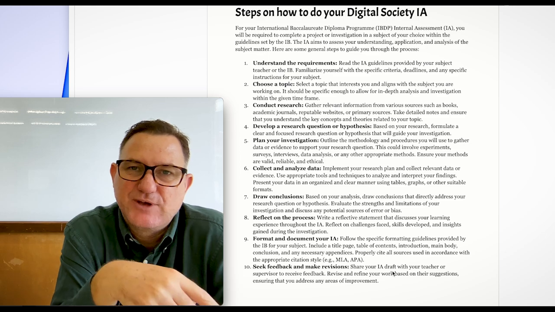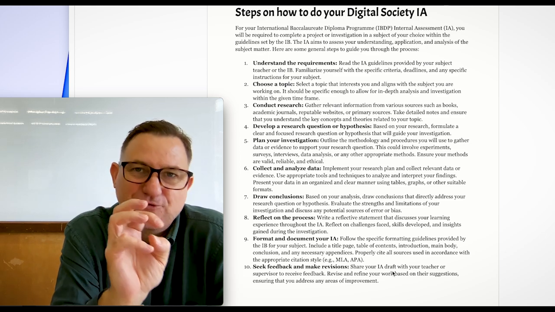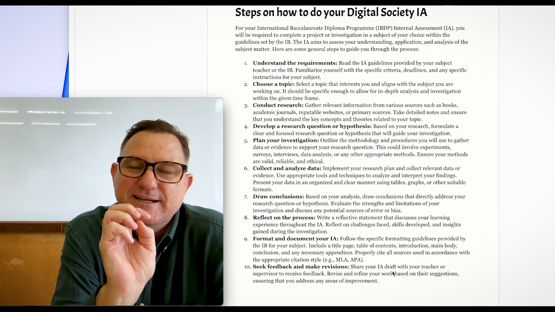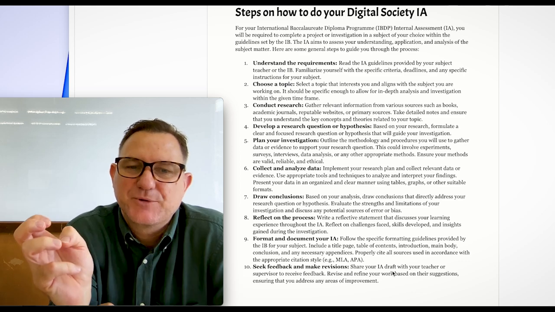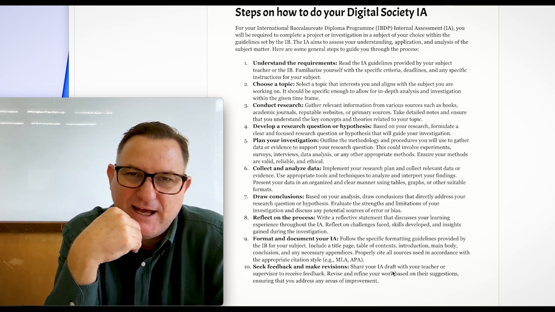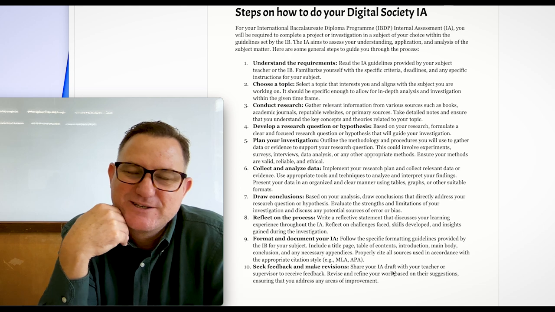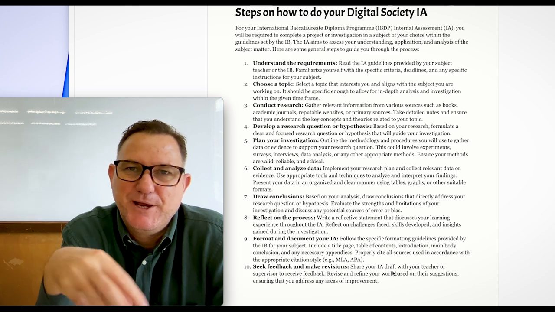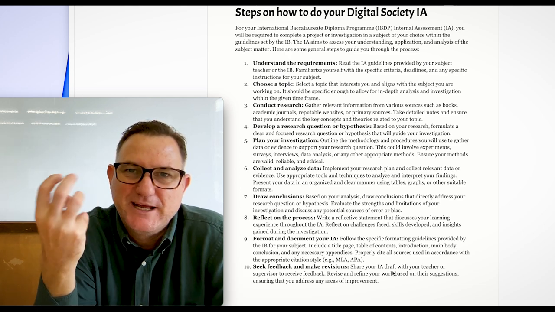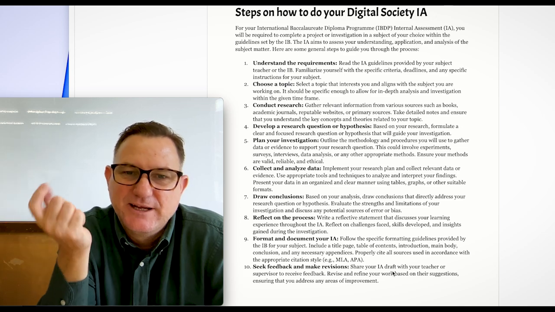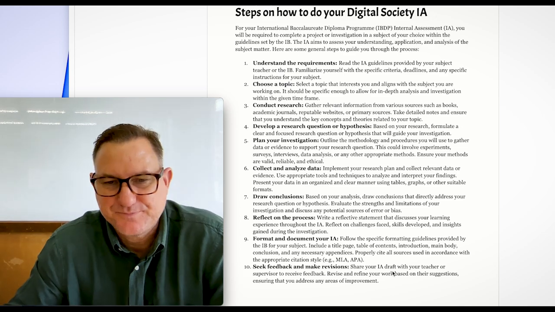Next, after you've gathered all your resources and identified the three main sources, you need to draw some kind of conclusion at the end. At the end, you can reflect on the process and also tidy up and prepare all your documentation and your multimedia artifact ready for submission.